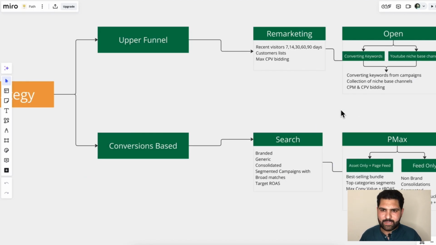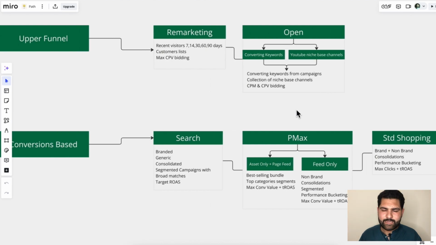In conversion based, I had search, Performance Max and standard shopping campaigns. In search, I had branded campaigns, and generic ones consolidated and segmented with broad match and target ROAS. The apparel niche is very competitive. You cannot run the campaign openly with max conversions or max conversion value because it will waste your budget, and search ads in e-commerce are very expensive, so I had to run it with target ROAS with broad match in a controlled environment.